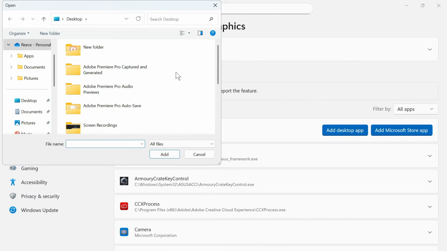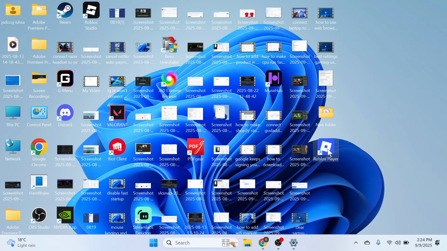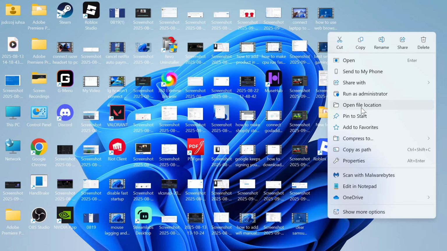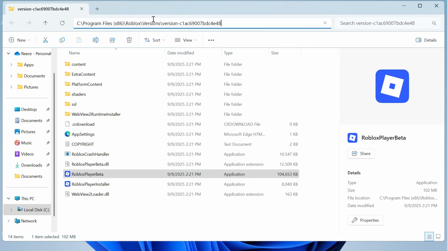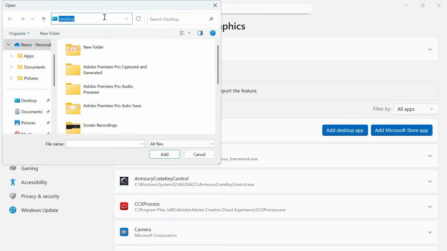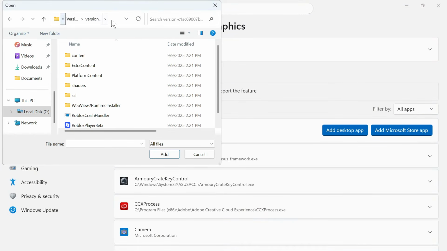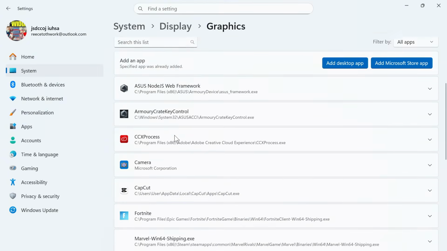Now if you're not sure where the Roblox player is saved to, you can always head over to your desktop and right click on the Roblox player. You can then press open file location, and here you can see exactly where this is saved to. So I'm going to copy all of this address at the top, and then I'm going to come back and click on add desktop app, and paste in the address at the top here, and then you just need to double click on the Roblox player app in order to add it to your list.